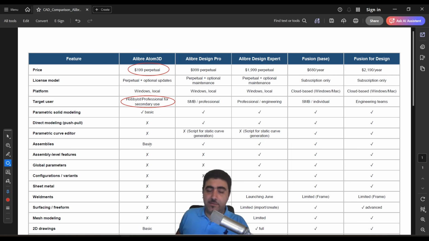Secondly, the target user for Alibre Atom 3D is definitely the hobbyist, but also the professional that is not reliant on design, like a machinist or a woodworker, right? You can do that with Alibre Atom because Alibre Atom is a commercially usable product. You cannot use the Fusion 360 free subscription for commercial use. So that's big right there.